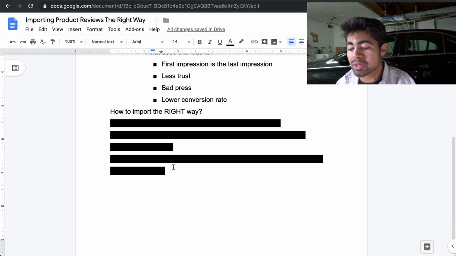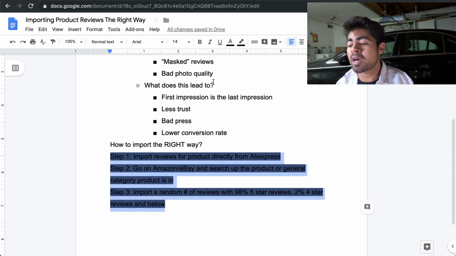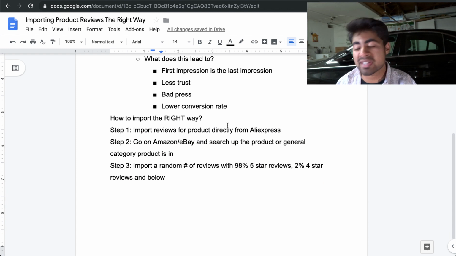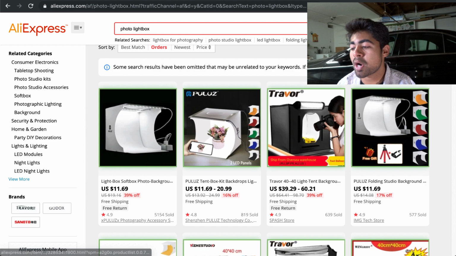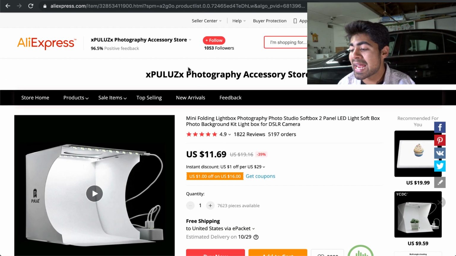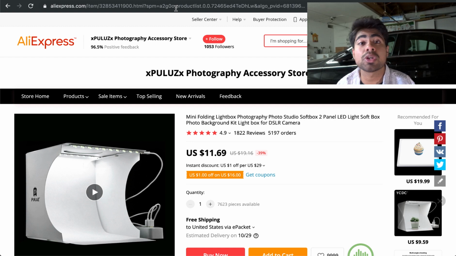What do you do so that you don't make these mistakes and end up costing a lot of lost sales and lower conversion rate? Well, it is very simple. The first step is to actually still go ahead on AliExpress and import reviews directly from AliExpress. So for example, if you were selling this Lightbox product, you would just go on AliExpress, go to the specific product page, and just import it like you would to your Shopify store.